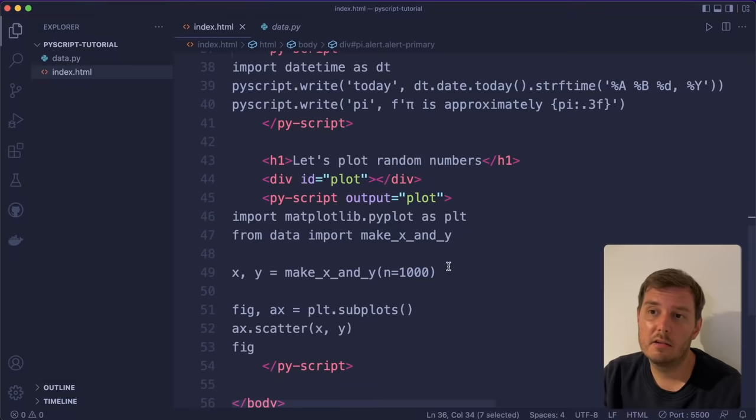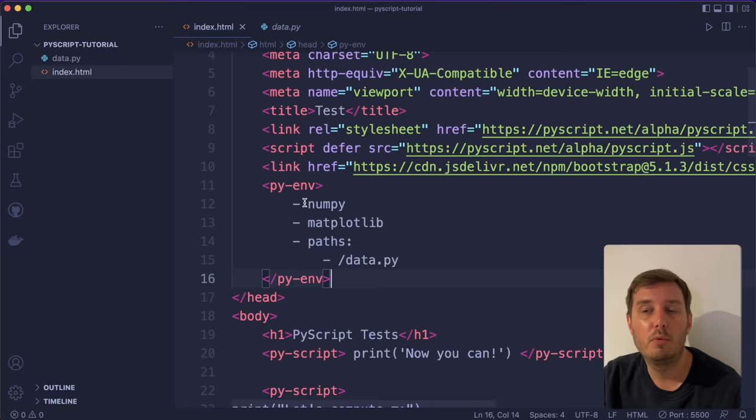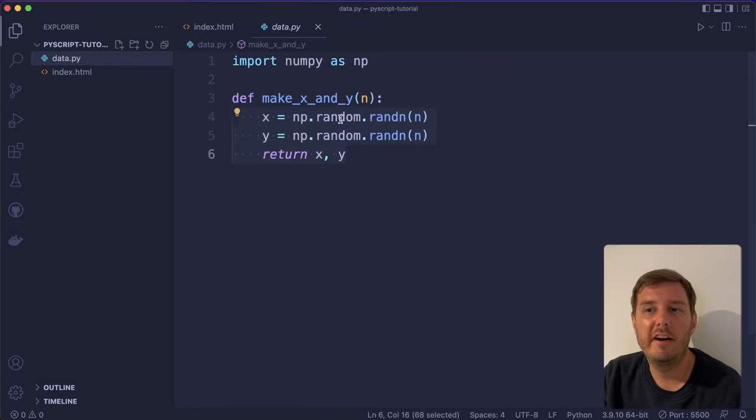And then let's also see how we can use matplotlib and how we can use a local file. So in order to use this, in the top we define the pyenv, and here we define all the libraries we need. So the scientific libraries like NumPy and matplotlib are already included, so we just have to list this here. Then we can list the paths, and here we can list all the files that we want to include. So here I created a local file data.py that is using NumPy and is creating two random arrays.